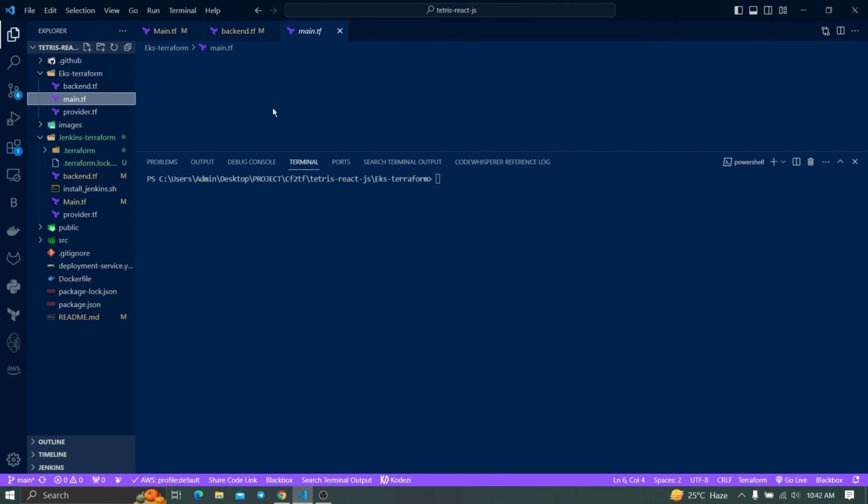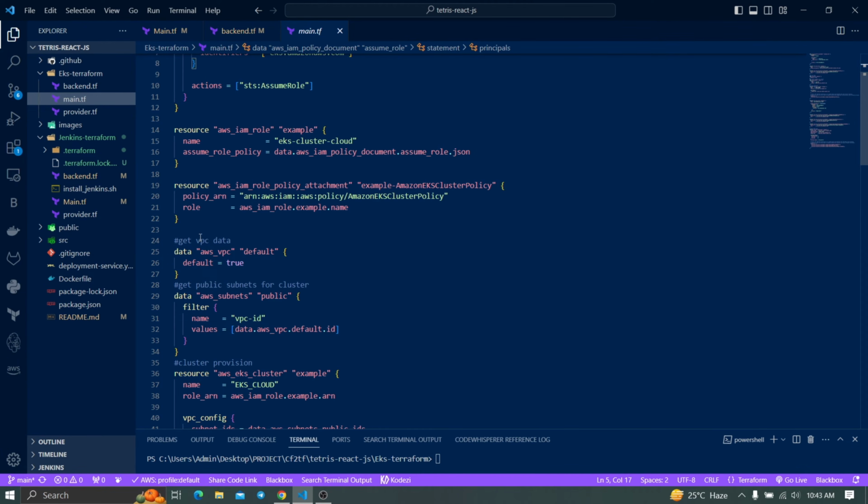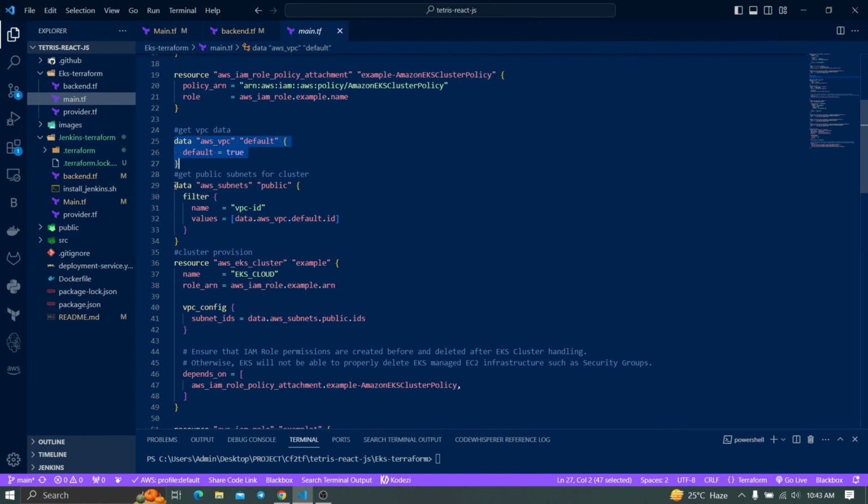Click on the main.tf file. I already made a dedicated video on how to create an EKS cluster from Terraform. You can watch that video for a clear explanation. First it will create an IAM role for our EKS cluster, and next it will get the data of our VPC, and finally we are getting the data of your AWS subnets. The default data it will get. So these two blocks will get our VPC data.